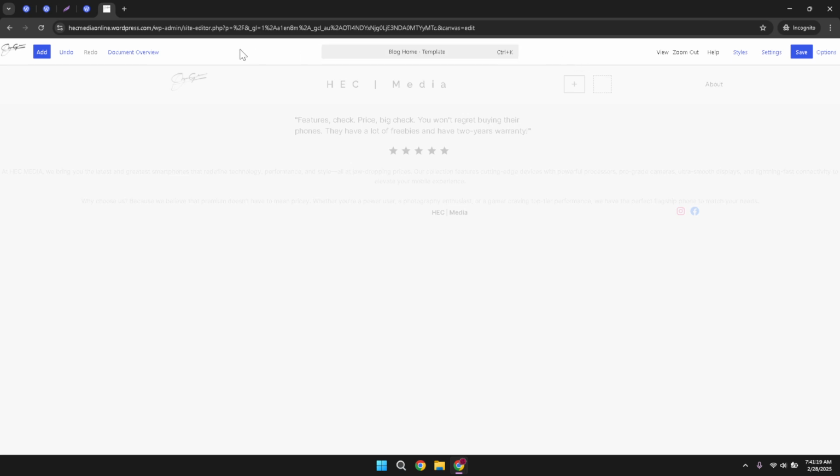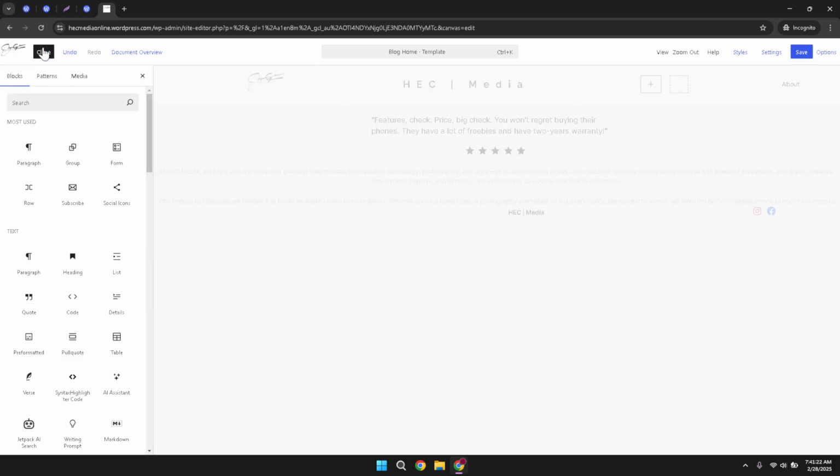Next, while in the editing interface, direct your attention to the top left corner of the screen. You should see an Add button, which is essential for adding different types of blocks to your site. Go ahead and click on this Add button. It will open up a menu with various block options.